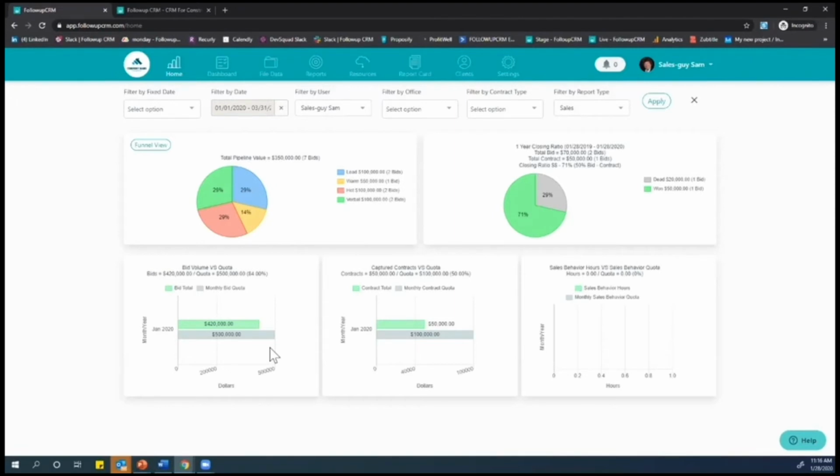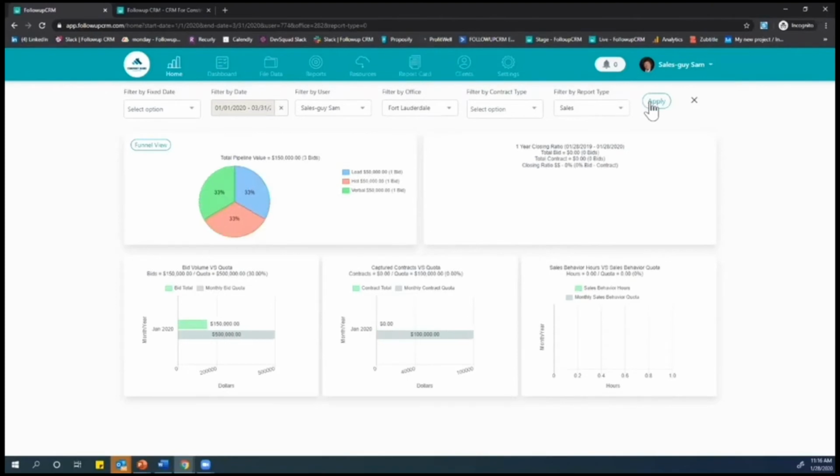A couple of other things that you can do on this page is that you can filter this homepage by the office. So if you want to get specific locations and you want to filter this homepage by another location, you can do that, or by the division of the company as well. You can do that right here.